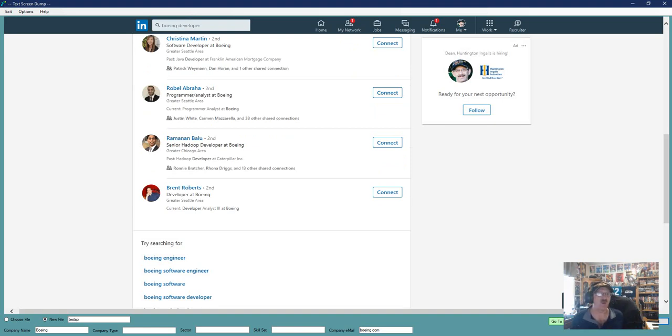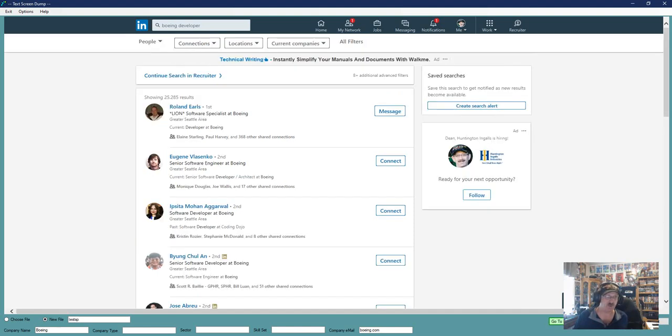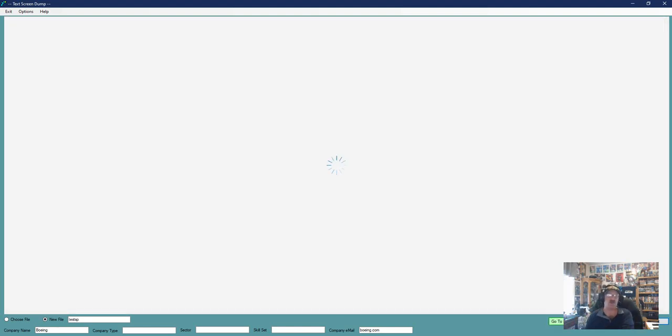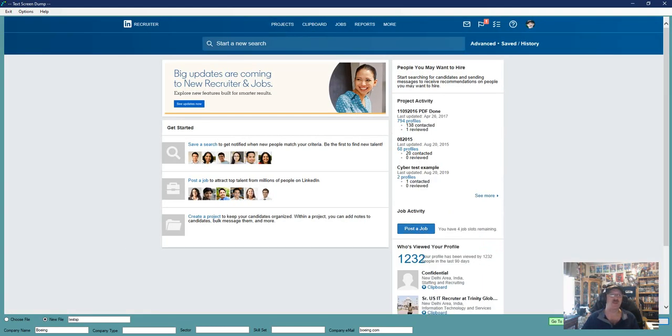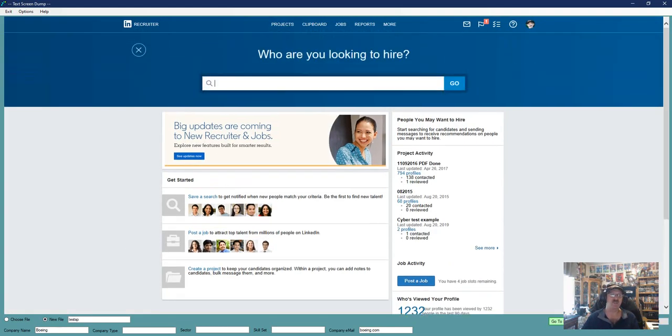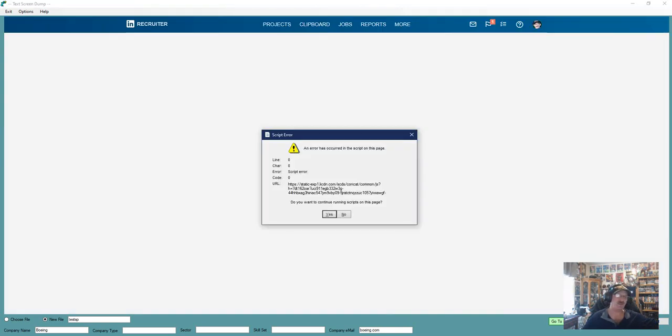So basically, what that means is that I have to be in Recruiter. I'm not in the right Recruiter area, so I'm going to move into the right Recruiter area. See, we get to learn as we keep going on this tool. So let's see what happens. We're going to get in here and do the same search again. Boeing developer, and I'm just picking on developer because it's simple and easy for me. It's the reason why I'm doing it.